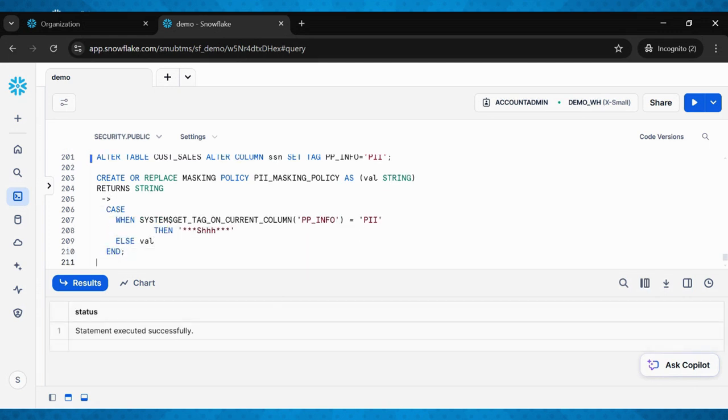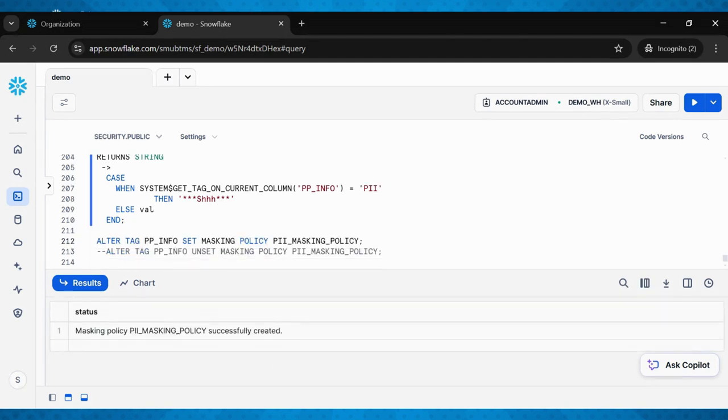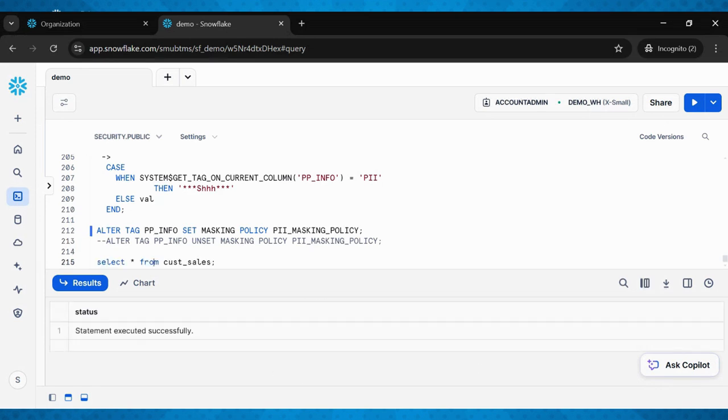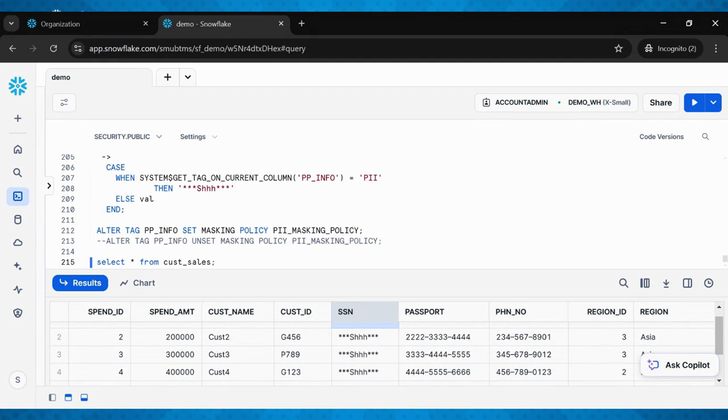Now I can create a masking policy. I'm creating a masking policy and I'm specifying system get tag on the current column. If on the current column the tag is pp info and the value is PII, then I'm going to mask it. Let me go ahead and create this masking policy. Now, once I set this masking policy, when I go ahead and query, my SSN information will be masked because I have tagged this column as PII information.